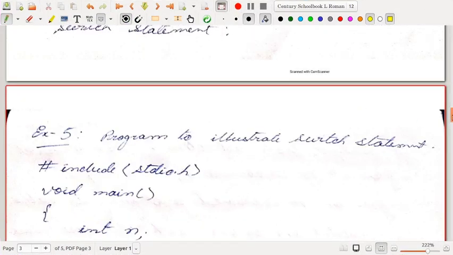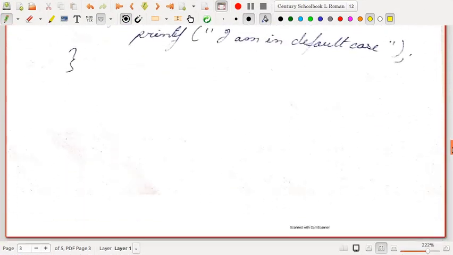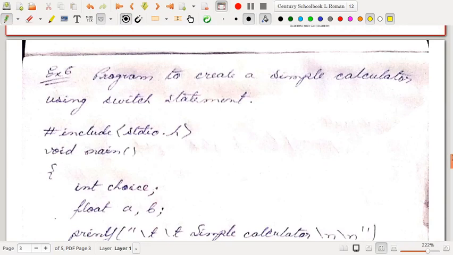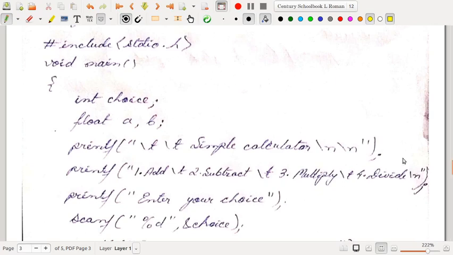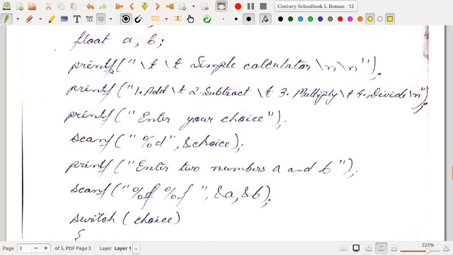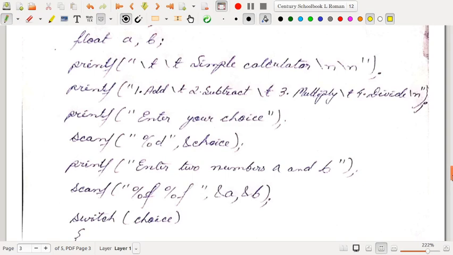So let us see another program, to construct a simple calculator using the switch statement. This program has appeared several times in past practical examinations. It's very simple. We start with a choice, and then two real numbers, float a and b, and then a heading, simple calculator.